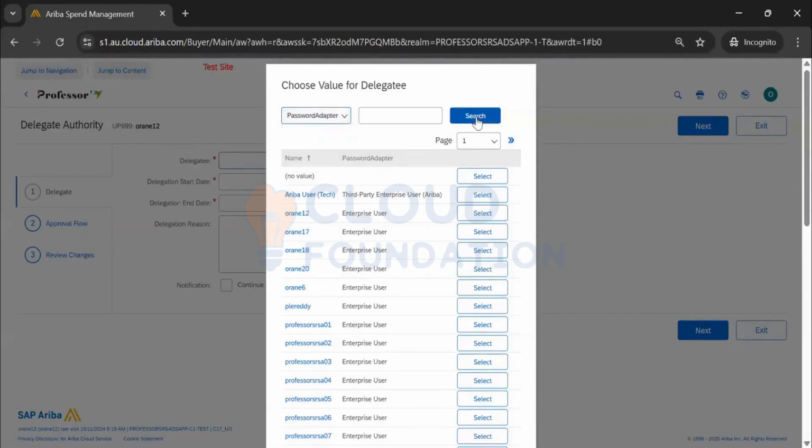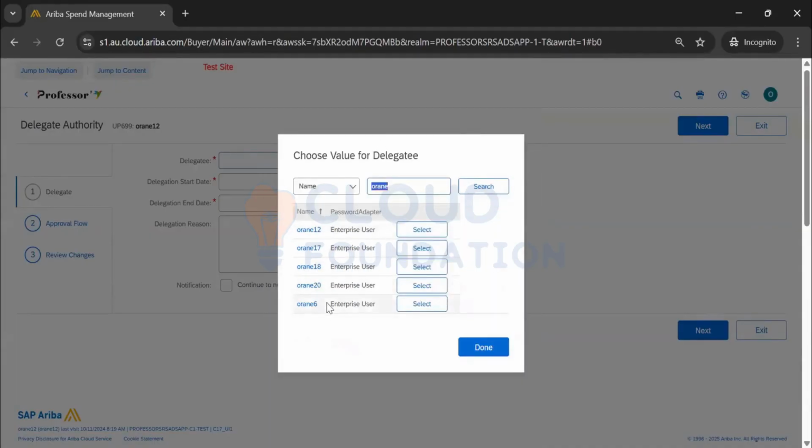So when you select password adapter, you're seeing here already third-party user and enterprise. These are all password adapters. So I will go to the name and put in a name. This is what I want to search, all the names with that name will be shown. Suppose I am going on leave and I want to assign my authority to Vora 920.